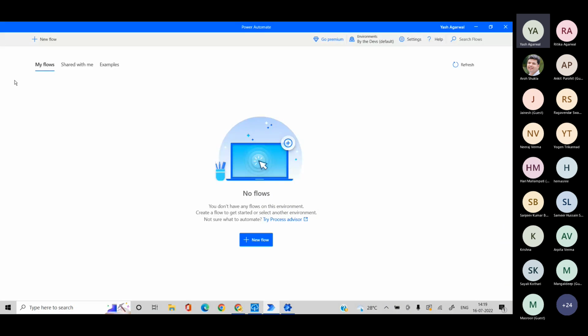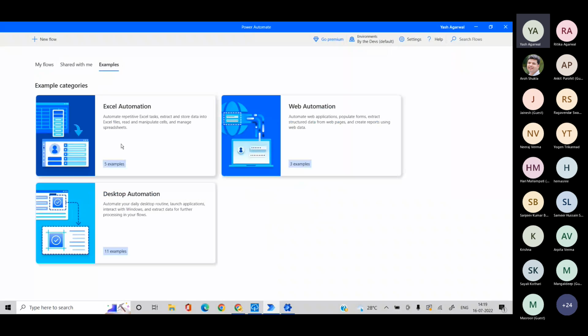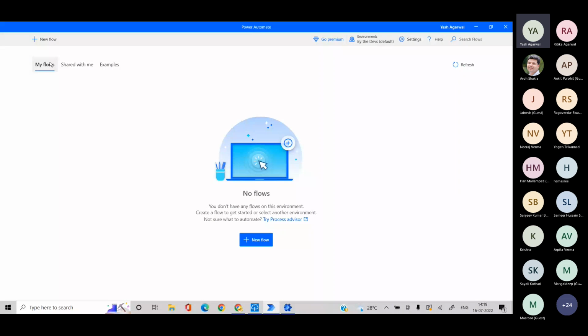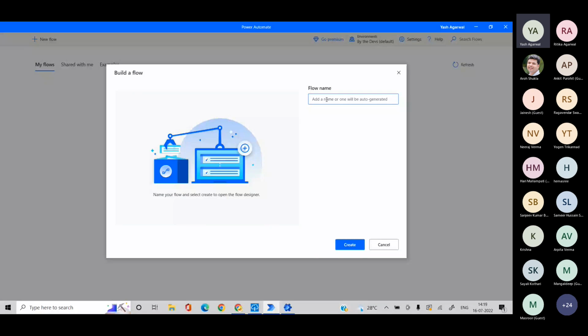All right. So you can also see examples. This was added recently, I believe, where you can see some categories. And we'll go to my flows and we'll start creating a new flow. If you already had flows, you would be able to see them over here. So let's create a new flow over here. I'm going to name it Merge PDF Documents. Create.